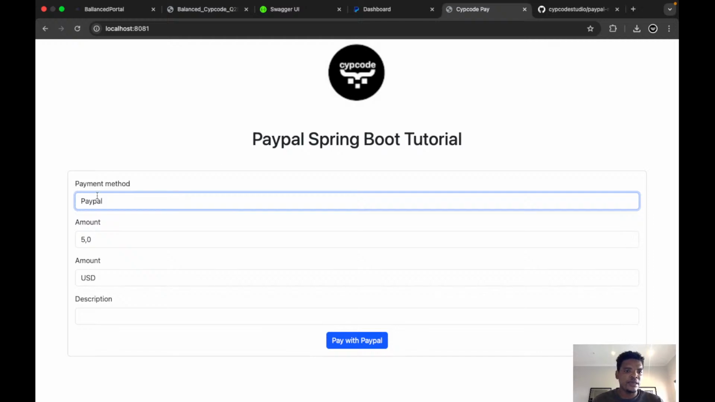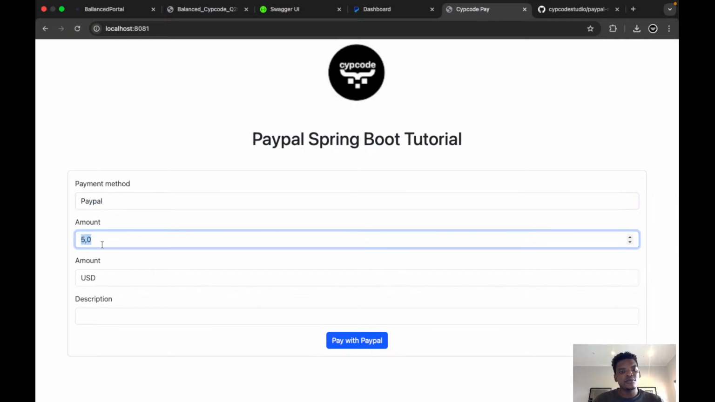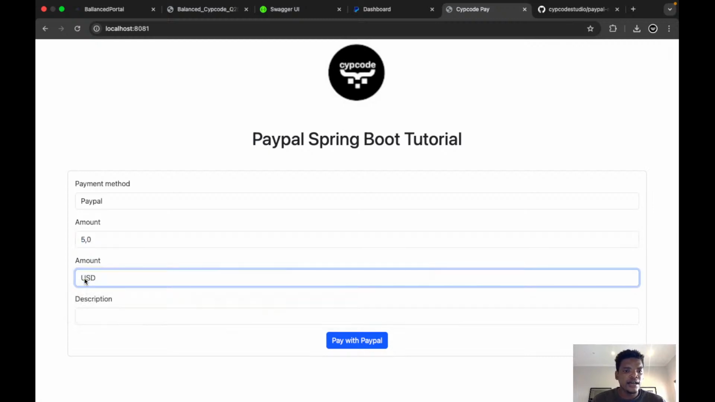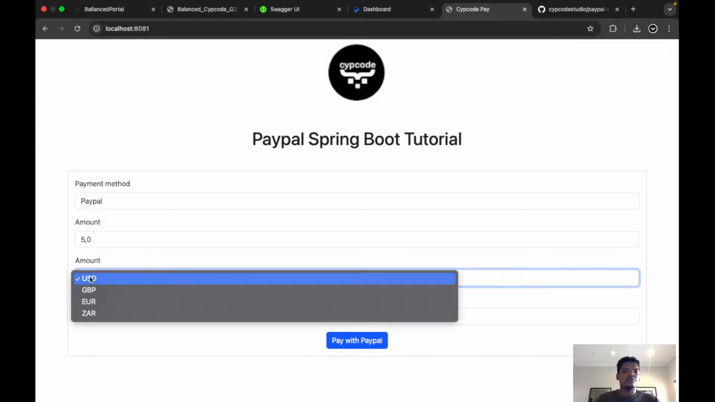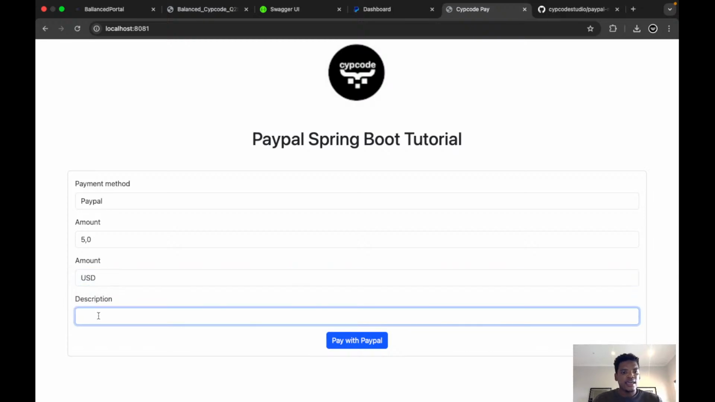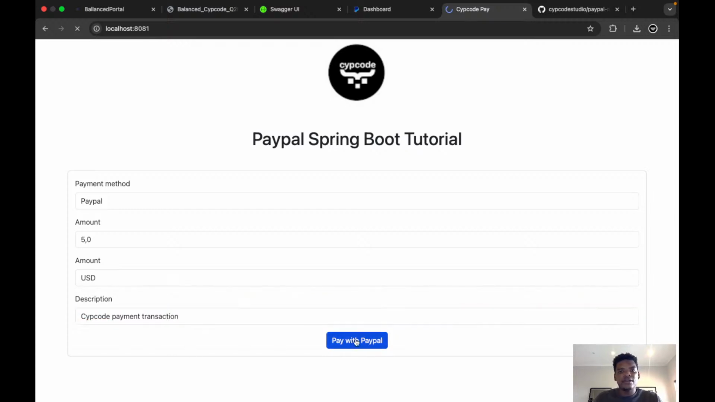We have a form here with a couple of fields: the payment method, the amount that we want to transact or pay, and the currency that we want to use for that particular payment. And we can put a description such as zip code, payment, transaction, something like that. And we can pay with PayPal, and we will see our transaction go through.